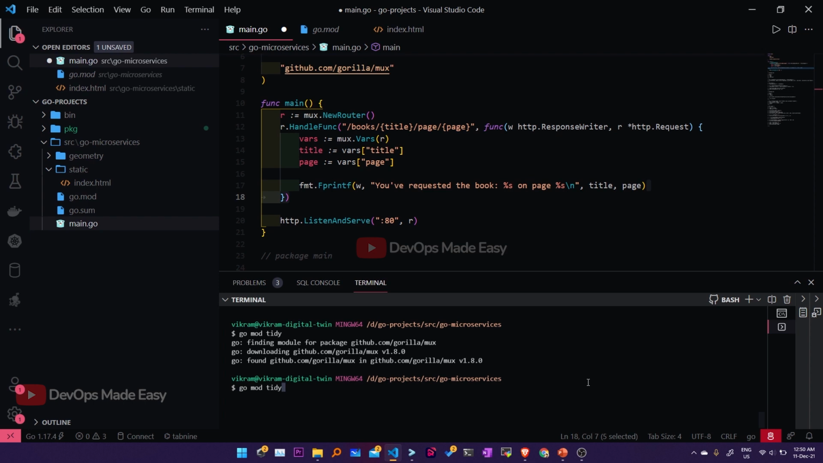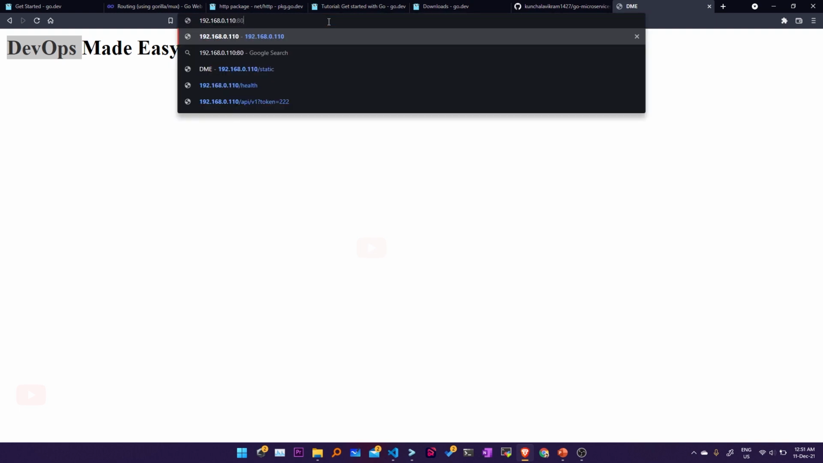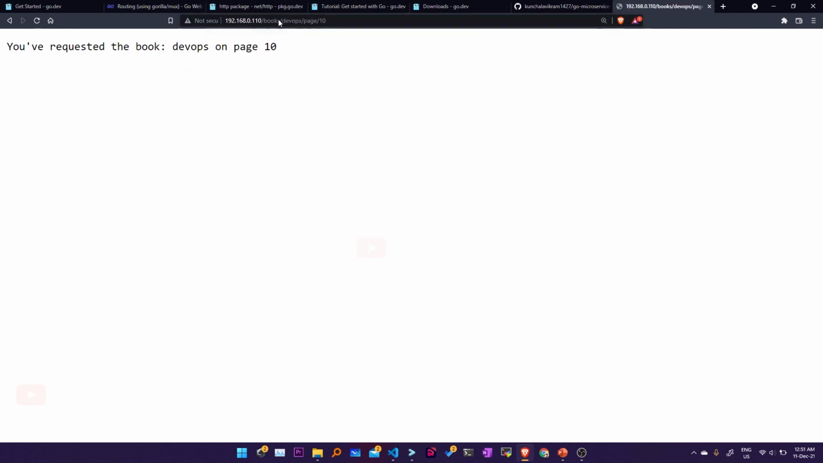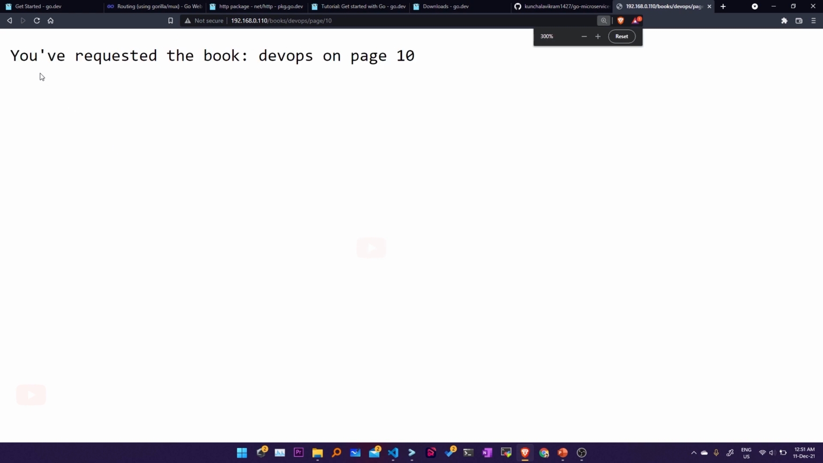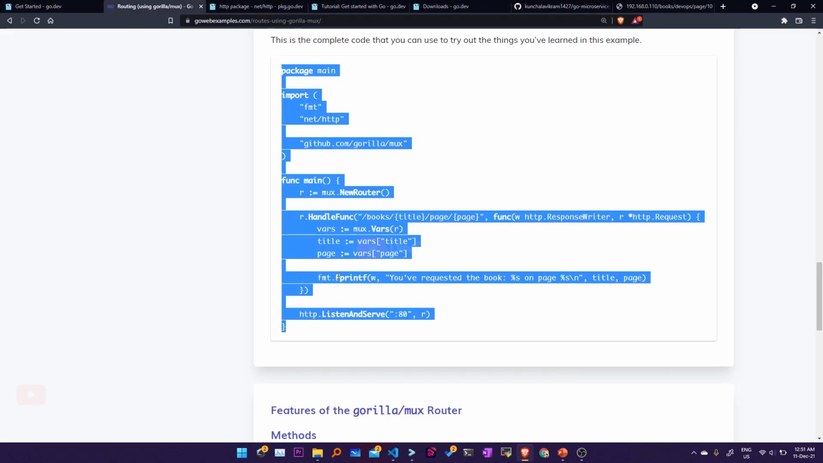So we are going to do the same thing, go run main.go. I'm going to take this particular endpoint, go to the browser, and after this IP address, since the port number is already 80, we don't have to give it. Then slash books, and for the title I'm giving the name of the title. The book title is DevOps, and the page number is 10. Now you can see the output: you have requested the book DevOps on page 10. So this is about how to dynamically parse your API request. Now we'll go to the next example.